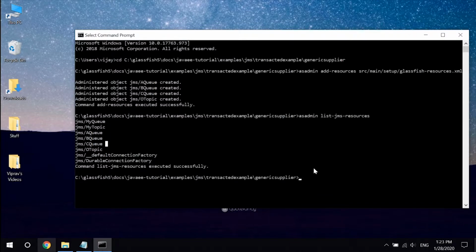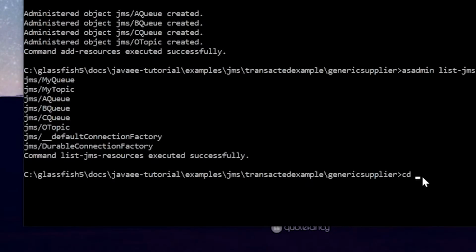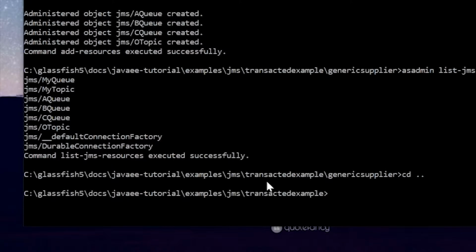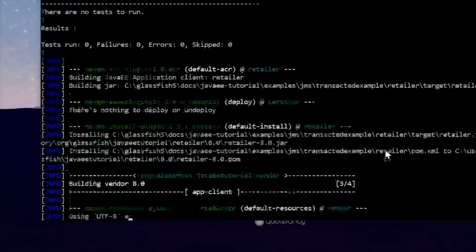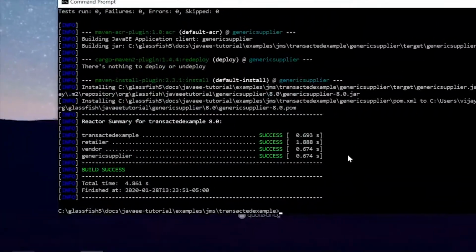So to run the transacted example application, you will need 4 terminal windows. Make sure that you start the clients in the correct order. First of all, you want to go into your transacted example. So let's go ahead and put cd .. which just goes back to our transacted example. And go ahead and put mvn install. So this builds all the modules and packages up for this example to run.